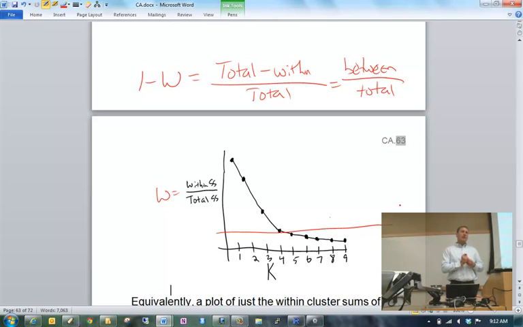The reason we're looking for where this levels off is because for larger values of K, after this leveling off occurs, you're not really getting that much of a benefit from increasing K. So why don't we, in this case, stop at K equal 4 and choose that as the number of clusters. Again, on the y-axis, you could equivalently plot just the within sums of squares instead.